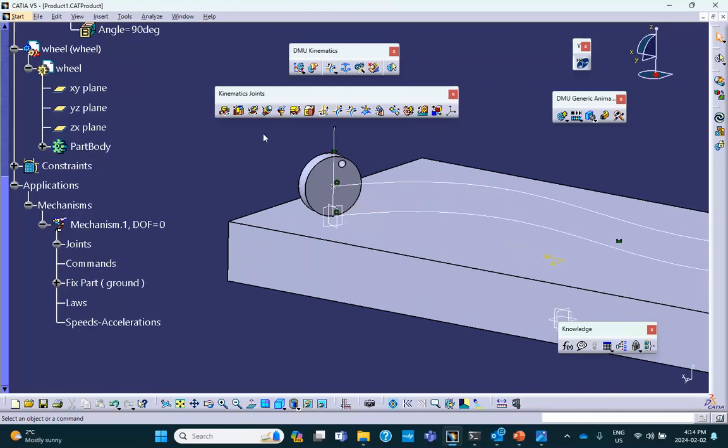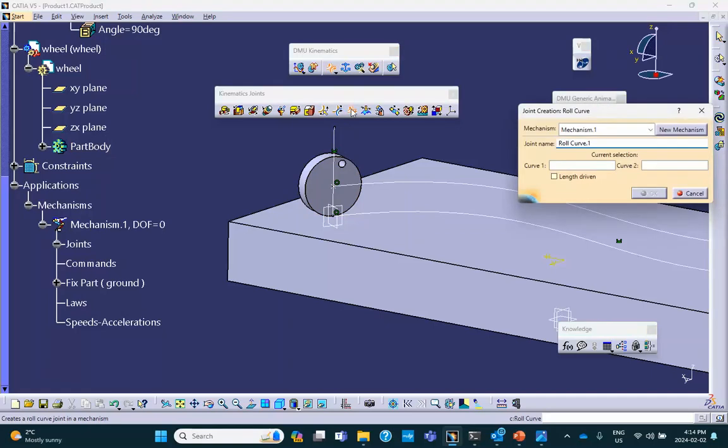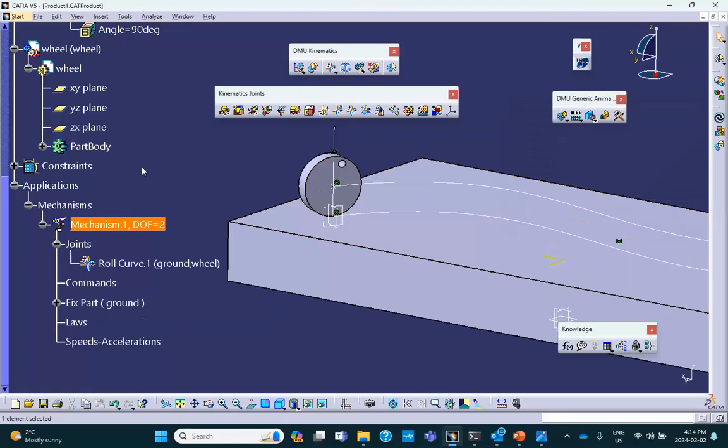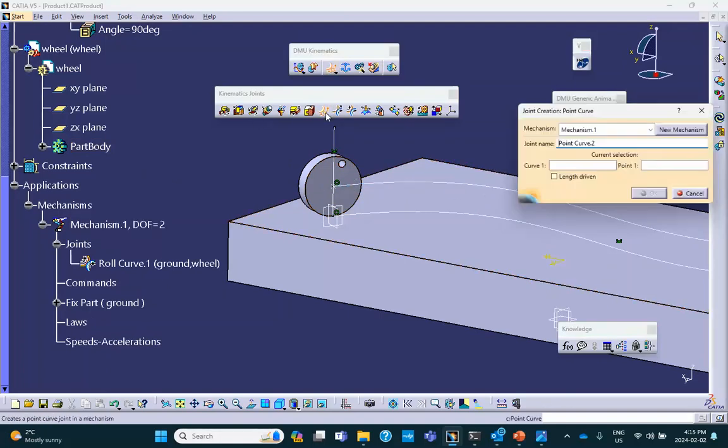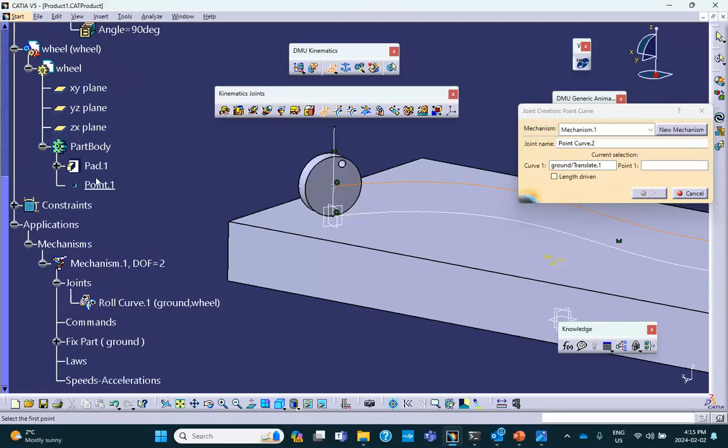So this wheel is supposed to roll on them. Okay, so here is a roll curve joint. Curve one is here. Curve two is this outside circle. You're supposed to roll on that. Good. And this point, which belongs, by the way, to that wheel, must stay on this curve. So point curve joint. The curve is this translated curve, and the point is the one that I just created here on the wheel. So I can take it from there.